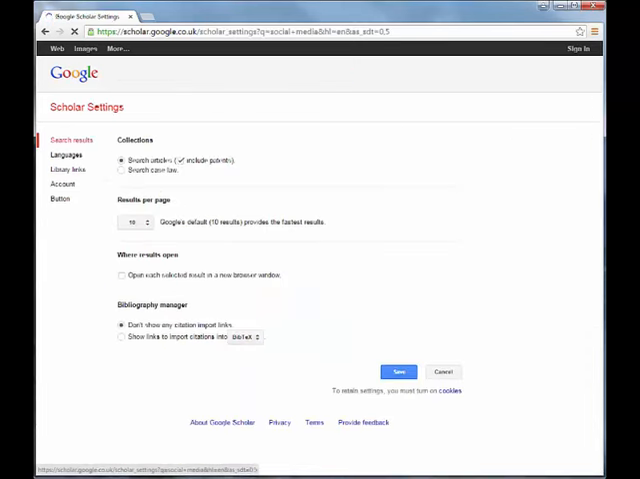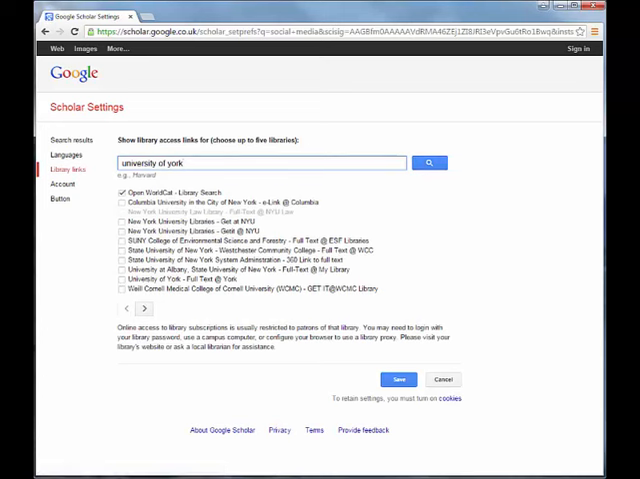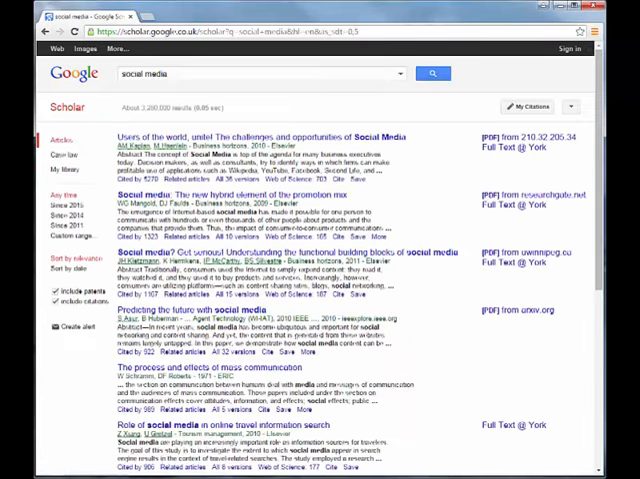If we then go back into the library link section under settings, we will just add that back in. So once again, we're going to type in University of York into our search box. You can see it's now not highlighted underneath our results. We need to select that from the list that appears here. So tick University of York and then click on save. And then once again, we have our full text at York links available in our results page on the right hand side.